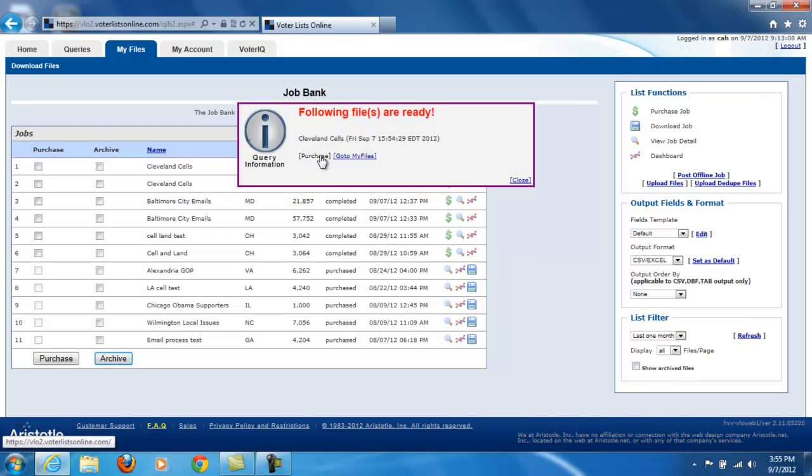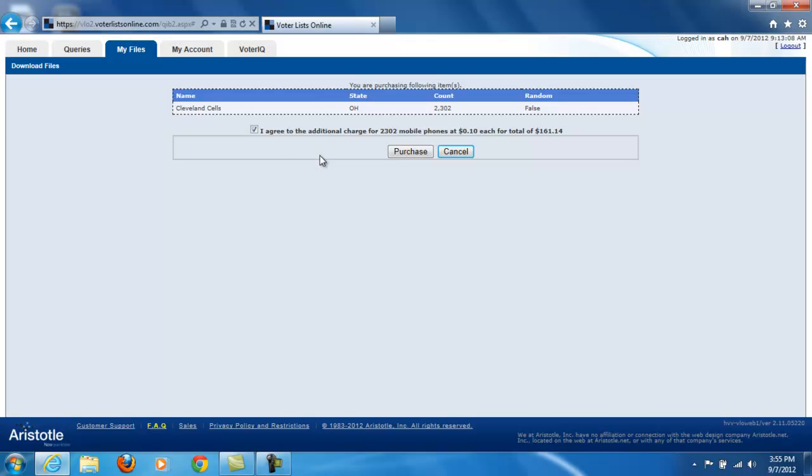To purchase the file, when you click on the Purchase button, you'll get a checkbox that says I agree to pay the additional charge for those particular cell phones at the rate of 10 cents per record. This is higher than the typical standard rate of the normal voter file data.